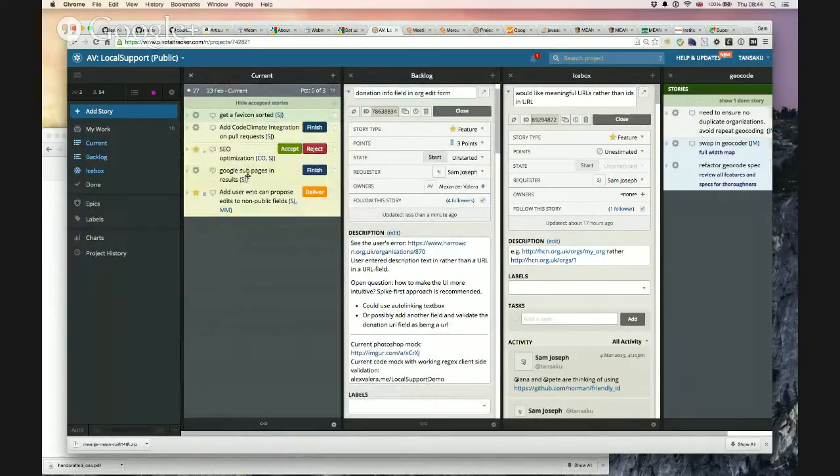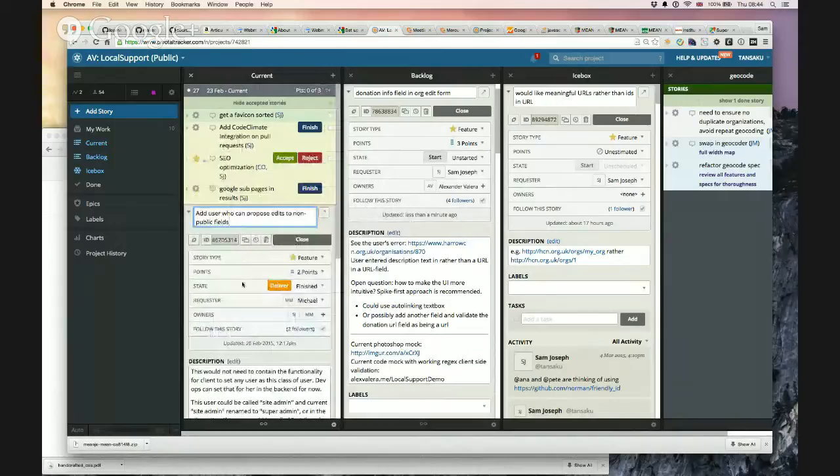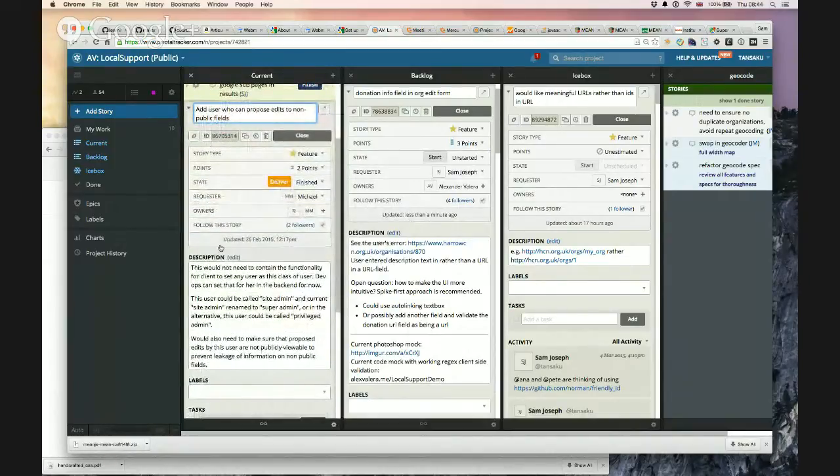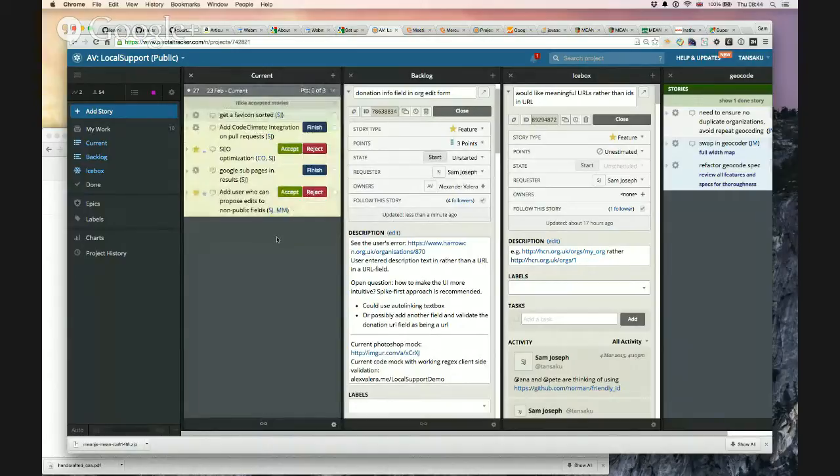So the SEO optimization, well, despite all my efforts, we're still not getting those things. It's annoying. So this one, actually, I've just pushed at least the code for the user who can propose edits to the non-public fields to the main site. And so that's delivered. Potentially, we will be showing this to the client on the production system. So it would be sensible for me to access the production.